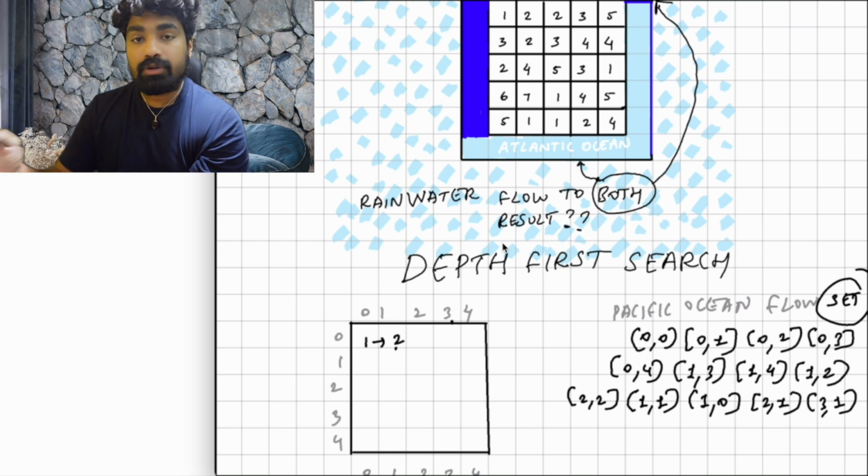I go back to my previous value. Now from here I have gone towards the right. I cannot go on the top. I have gone to the bottom.